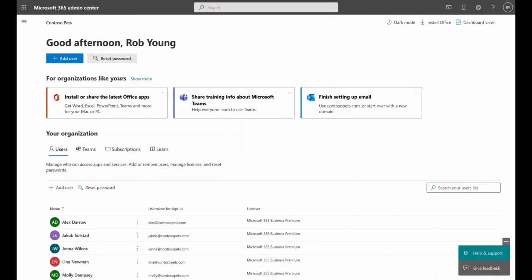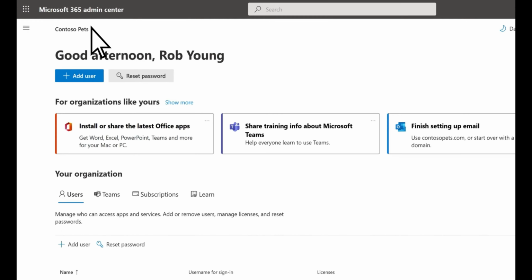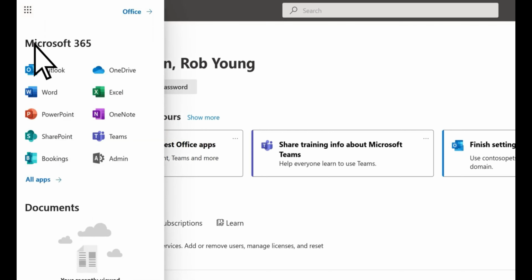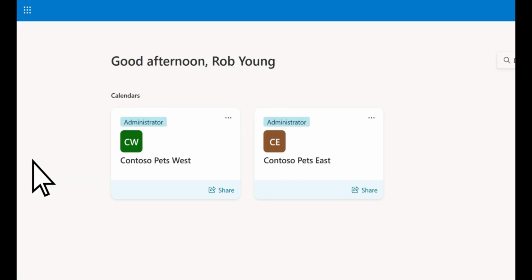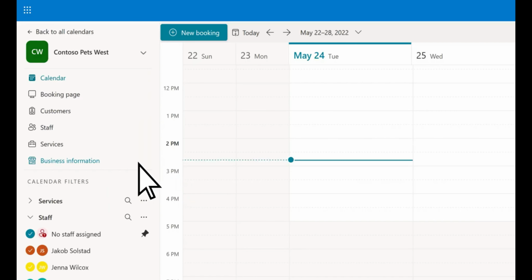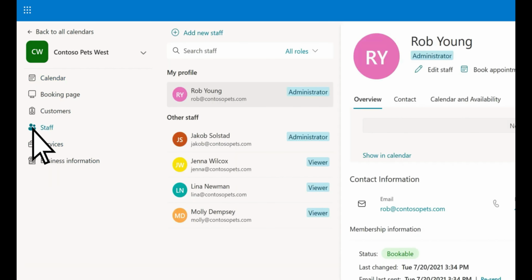From the Microsoft 365 Admin Center, select the app launcher and choose Bookings. Select the calendar you want to add a staff member to. Choose the staff page. Then add new staff.